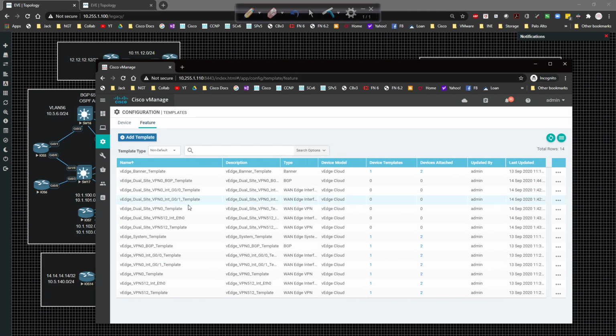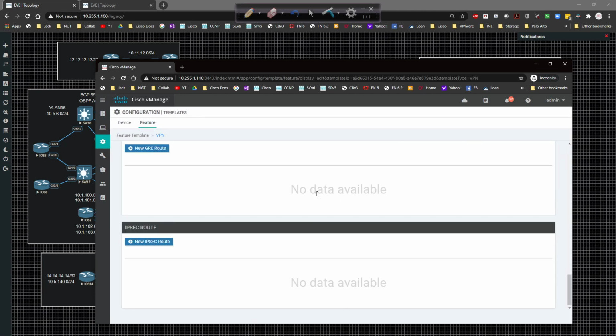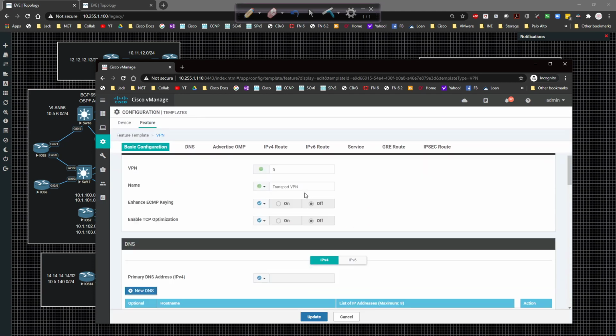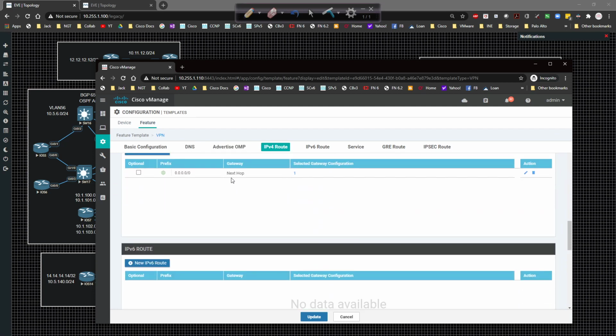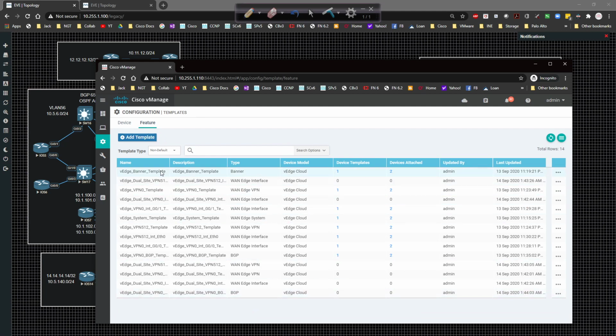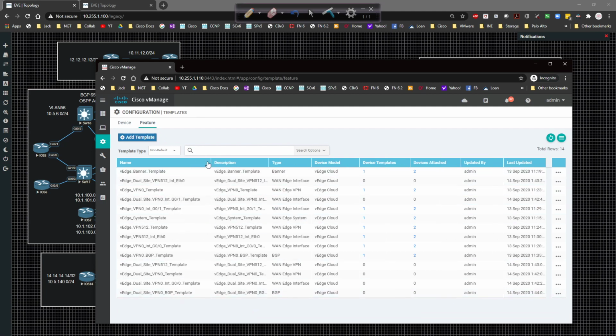So really, to be honest with you, a lot of the values in these templates can stay the same. So for example, here on the VPN 0, if we were to go in here and edit, we're not going to need to monkey with any of these values because we're going to just attach them to a device template and then push the configs down to the devices themselves. So there's really not much for me to go in here and manipulate because of what we're going to be doing with it.